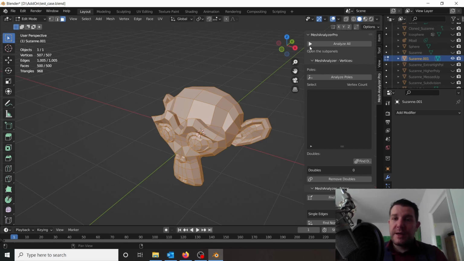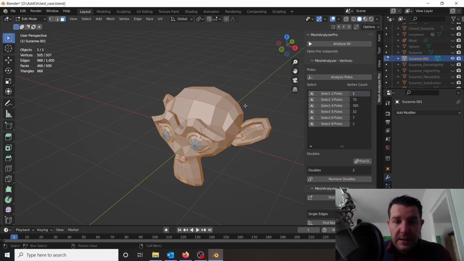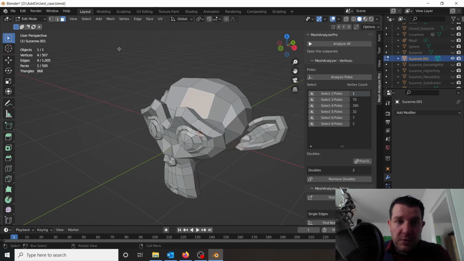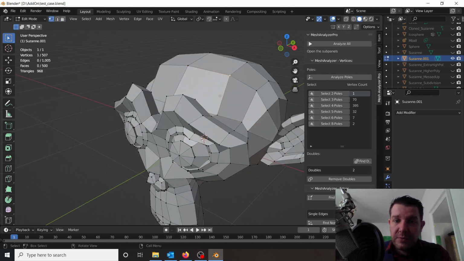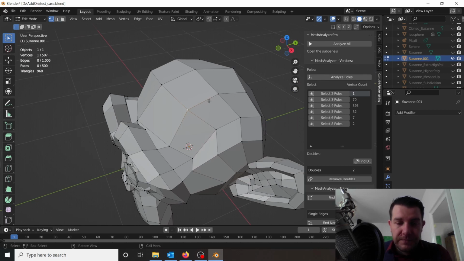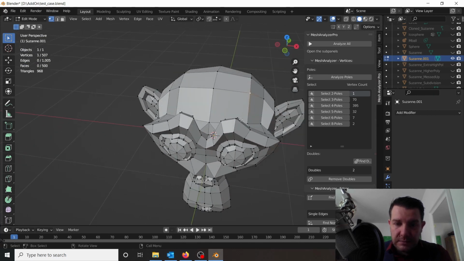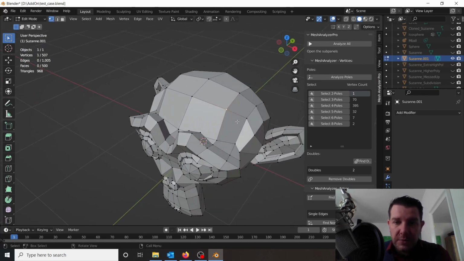We can change this by just pressing the Analyze All button, like I did here. And as you see, now we have a list of all the different kinds of poles we have in our model here. So the 4-pole, let me switch to vertex selection mode. The 4-pole is your typical corner of quads, like you have 4 edges coming to one vertex. That's something you should strive for, but of course you can't have it at every point in your model.